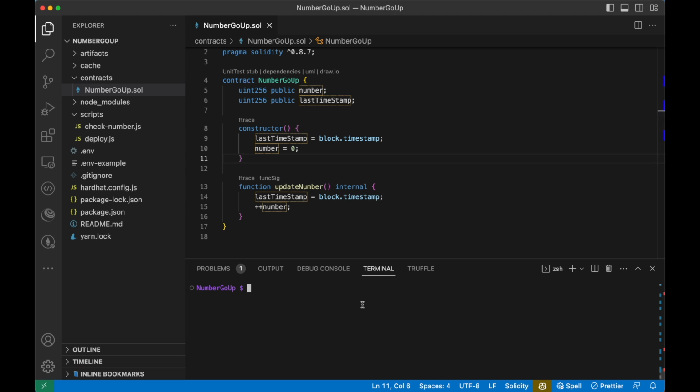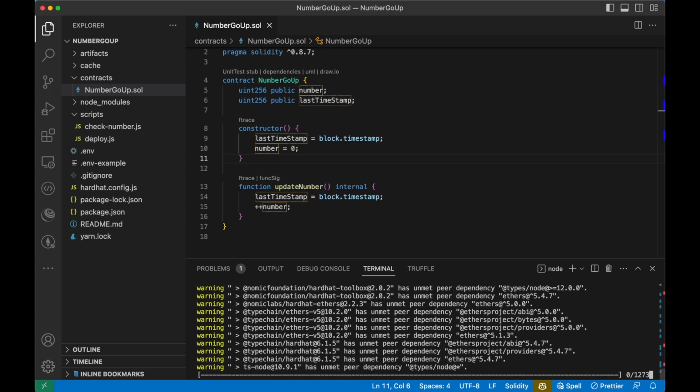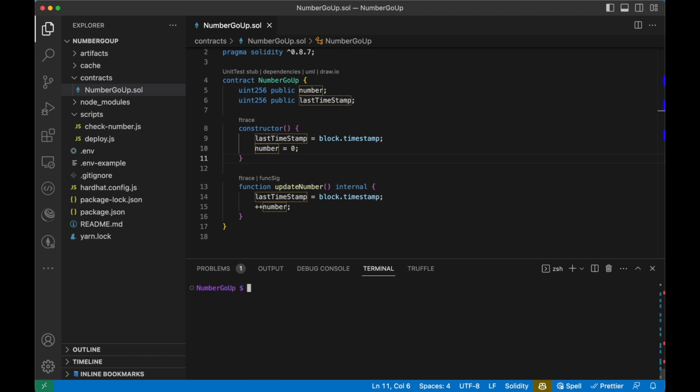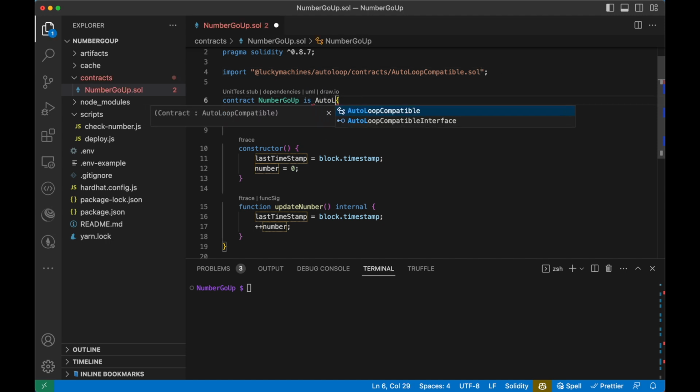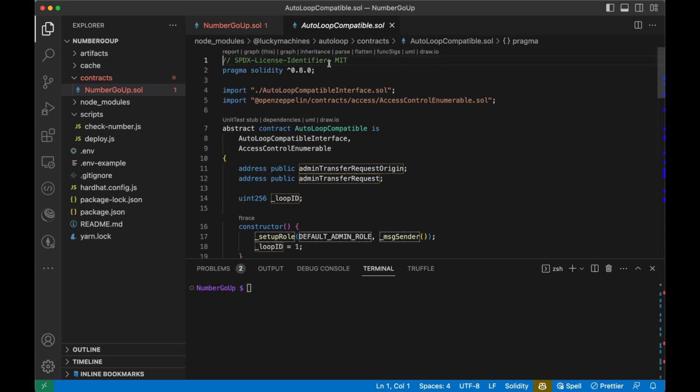So the first thing we're going to do is install the AutoLoop. We're going to do yarn add lucky machines AutoLoop, and this will install everything we need here. Right, now that everything's installed, we can make our contract AutoLoop compatible. So we need to inherit from this AutoLoop compatible contract here. Alright, so we see there's an issue here. Let's take a look at this contract.